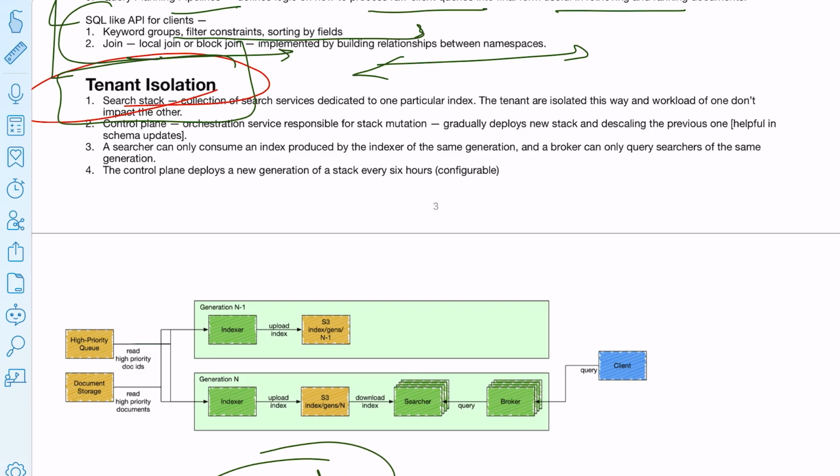If there is something going wrong in my search functionality for the application, it should not impact other functionalities in the search. So you have a collection of services dedicated to one particular index. Tenants are isolated this way, this is what we want basically. At a tenant level you are dividing it.